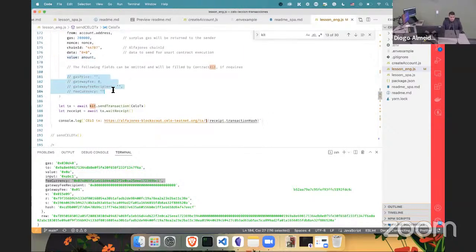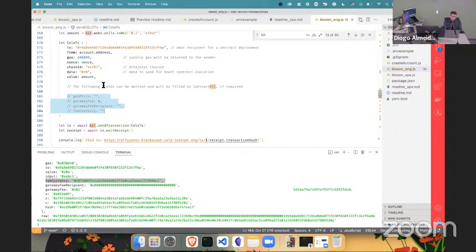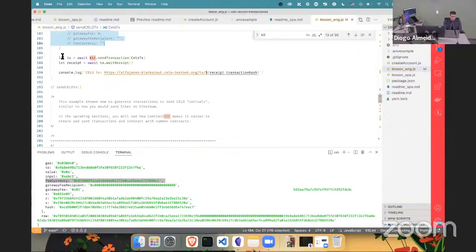As you might see here, this is how you can define the fee currency, on which token you want to pay the fee. This is optional. You can do it. If you don't do it, you're going to pay the fee with Celo. Easy. Then we're going to use the kit to send the transaction that we already created.